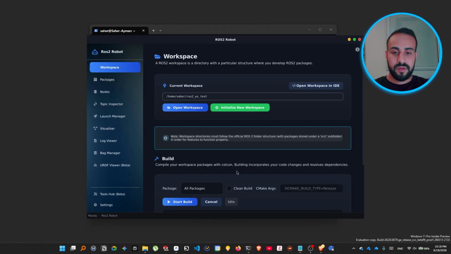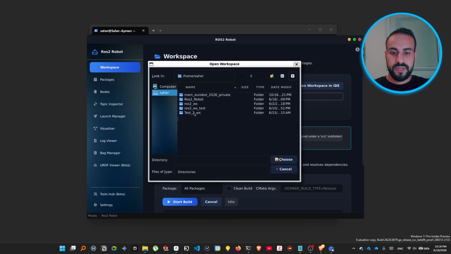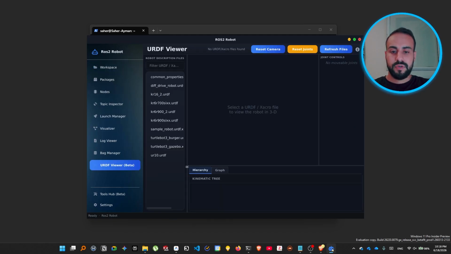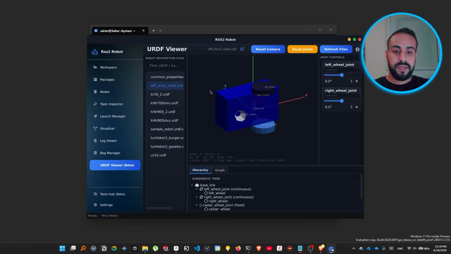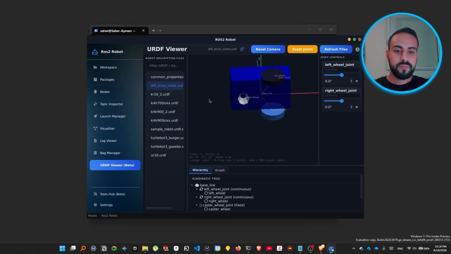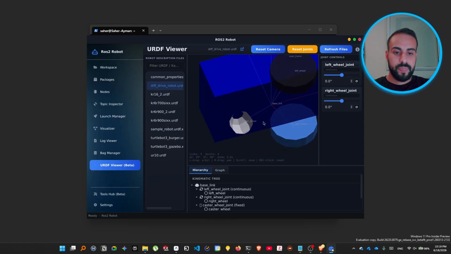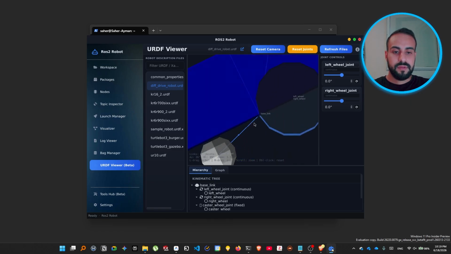For example, if I launch the software again, it's going to be in dark mode and it will memorize my tabs and even the workspace that I was working on. But basically, let's select another workspace that has some URDF files. I use this for testing. If I go to the URDF viewer, it's still basic, still in beta, still under development, but basically you can select any of your robots' URDF files or Xacro files, and you can zoom, pan, rotate, orbit around your model, and you can move the joints.